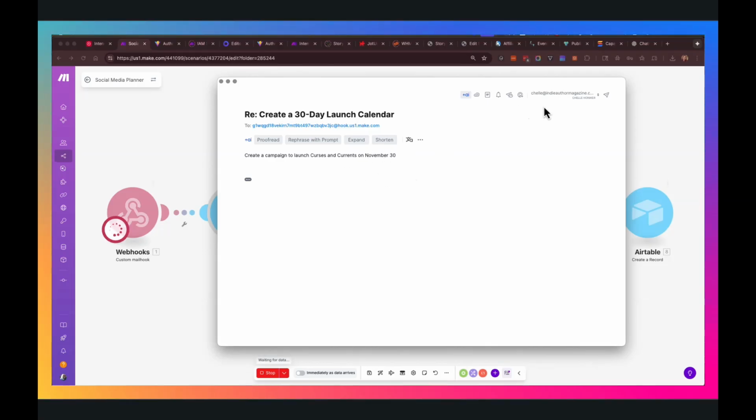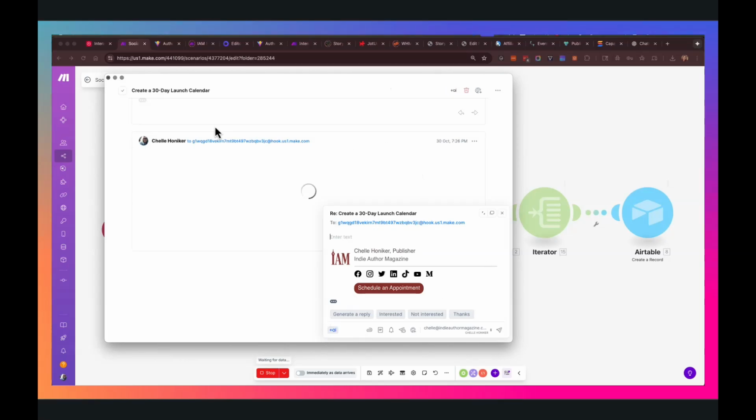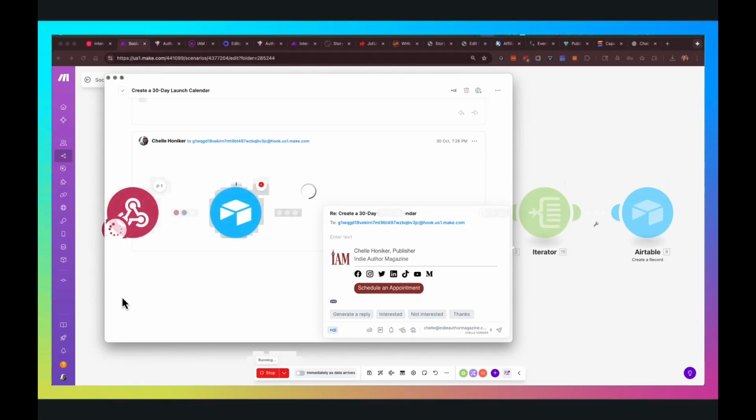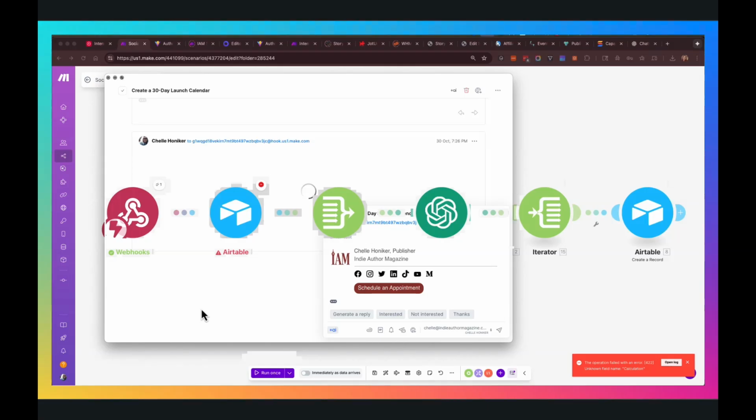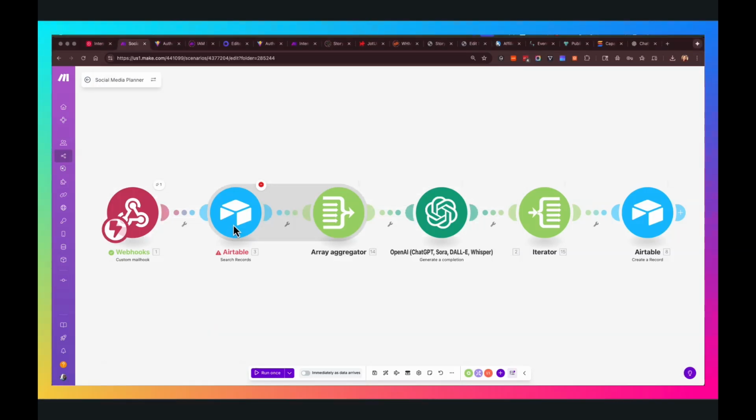Now I'm sending an email to make.com. So I'm going to hit send right here. I'm going to close up my email here, and in just a second, you're going to see the webhook catch that email. And then it's going to go through and do its thing. So there, it's caught it. And then I broke it. Okay, hold on. What'd I do?